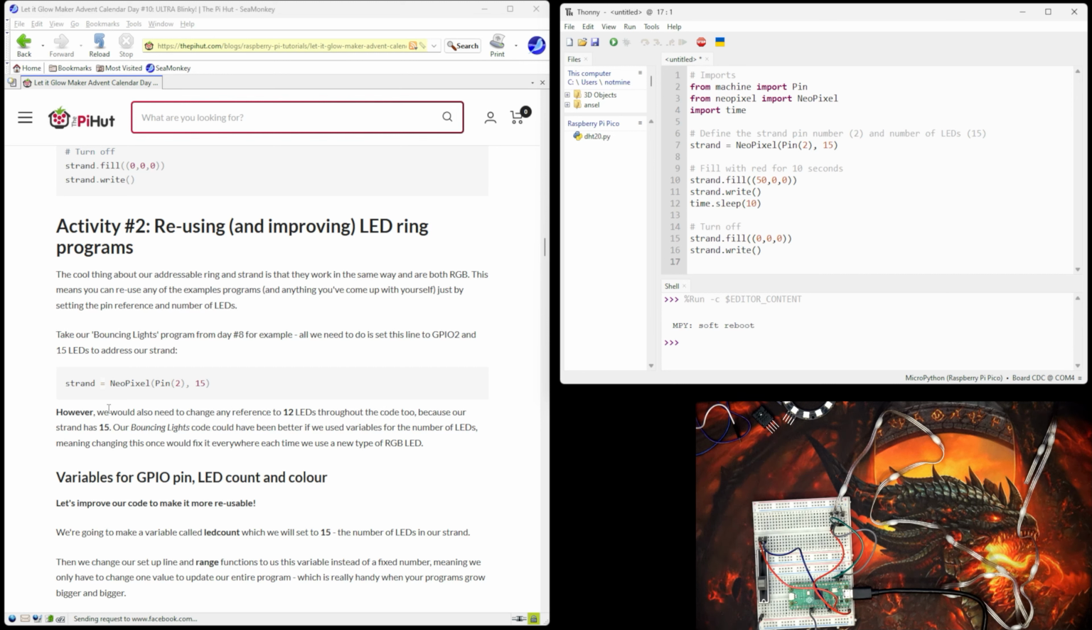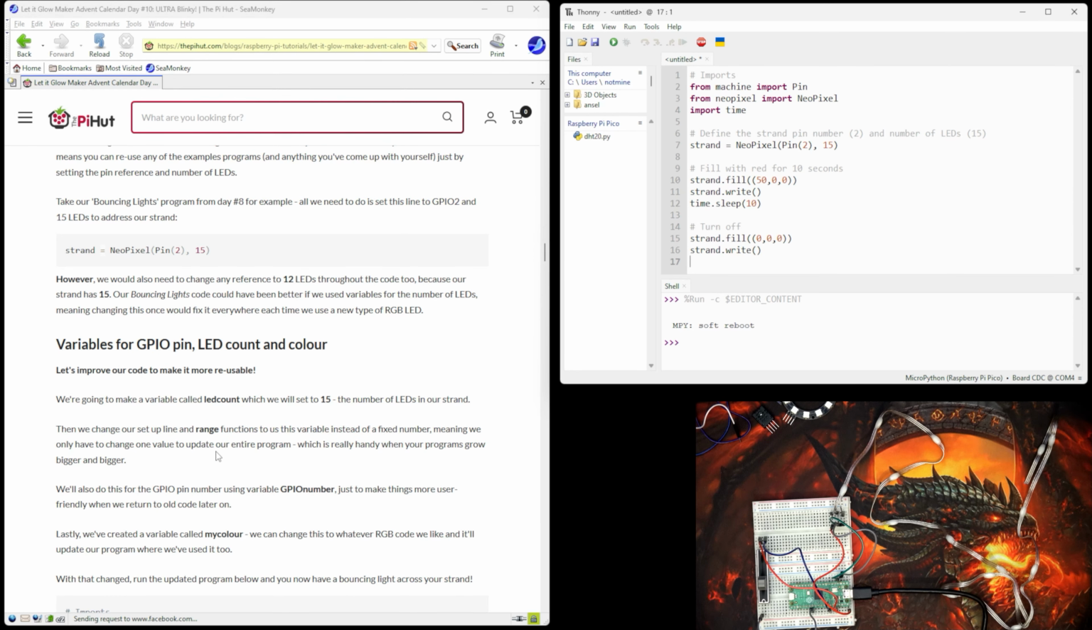So the strand equals number 2, 15, right? However, we would also need to change any reference to 12 LEDs throughout the code too, because our strand has 15. Our bouncing lights code could have been better if we used a variable for the number of LEDs, meaning changing this once would fix it everywhere each time we use a new type of RGB. See, this is where variables start to become very handy, because you set them once at the beginning of your program, and then if you decide that should be a different value, it changes throughout the whole program. You don't have to carry on looking for that same bit.